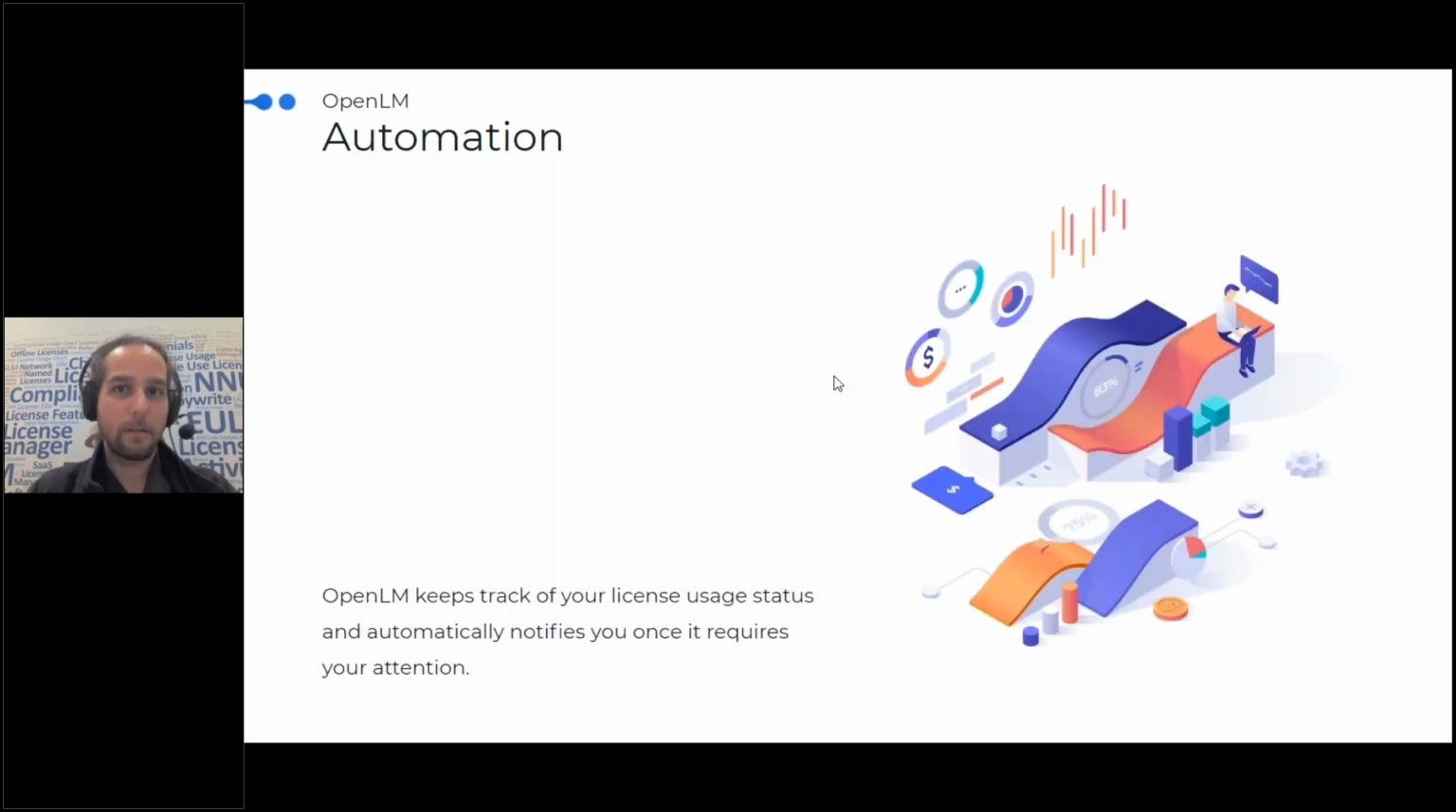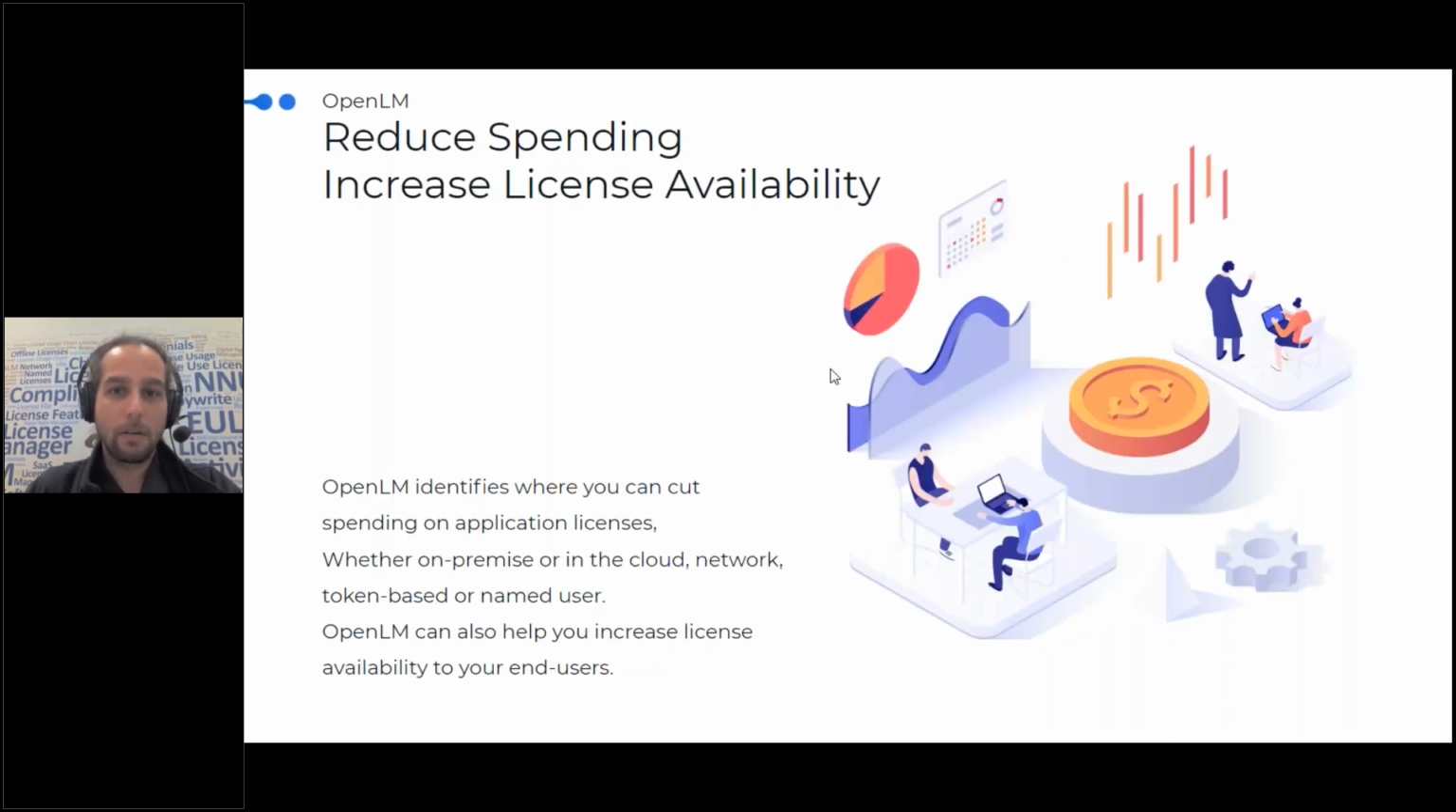Now you can also automate it. So the system itself tells you that, hey, you have a problem here, you have a license server down, this license is about to expire, many different conditions to help you with automating your licensing system. You can reduce, as we said, reduce license spending, but you can also increase license availability. That means that OpenLM allows you to see exactly how many licenses you need, but you can also use those licenses and increase the availability for your users. That means you have less licenses.